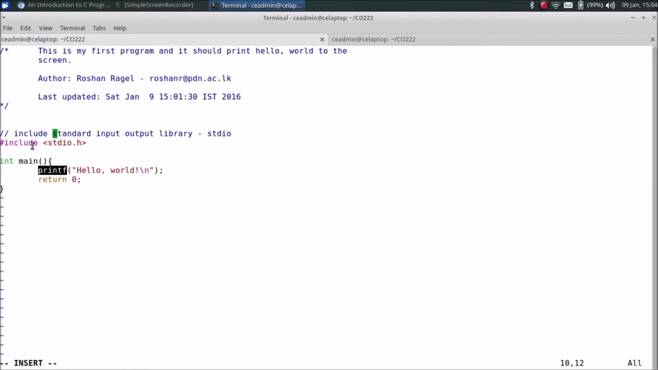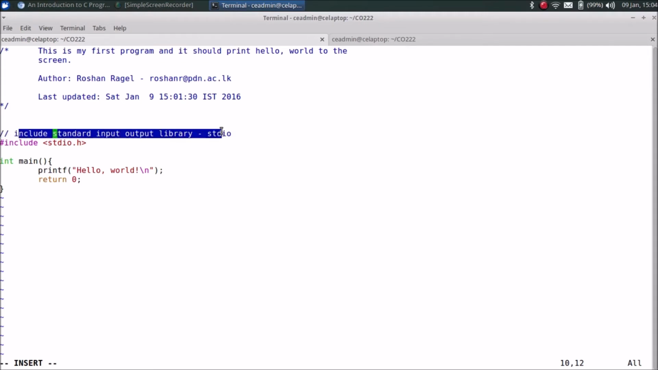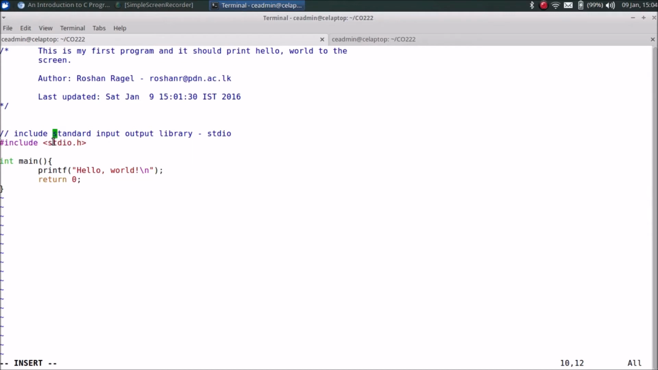A single line comment in C looks like this: double slashes and then the comment, and the comment goes till the end of the line. So basically I included a line to say that I'm using some function from the library called standard input output, or stdio, and then the function is already included and I'm printing it like that.